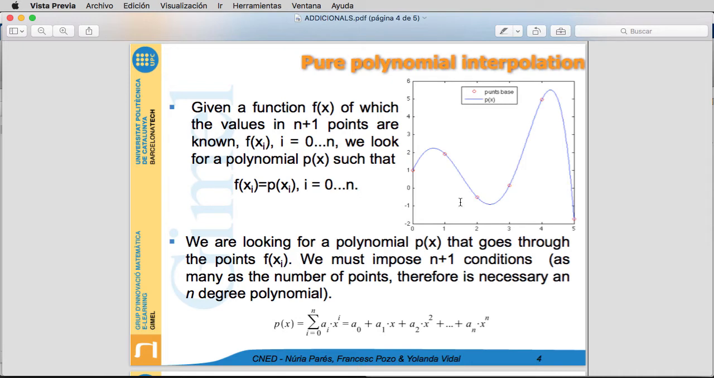So in general, if we have n plus 1 points, then we can try to find a polynomial of degree n, one less than the number of points. So we want to find a polynomial of degree n, and in general we will write it like this. The constant coefficient, the coefficient that multiplies x, and so on. So basically the goal here is to find the coefficients that define this polynomial in such a way that it goes through all the data points.